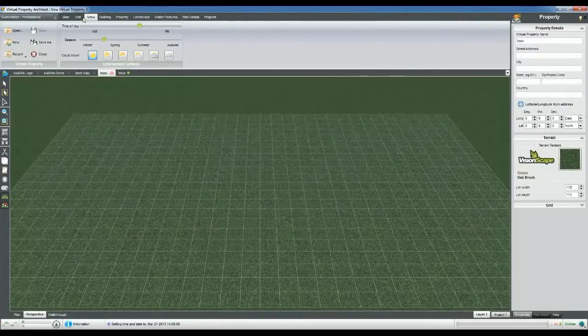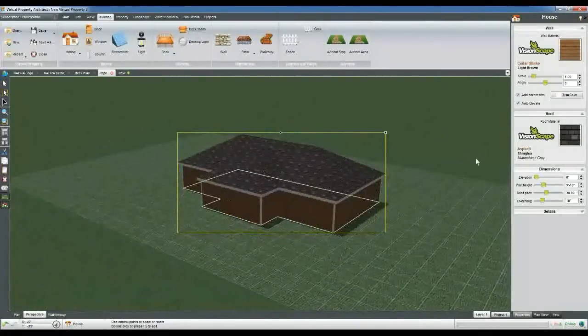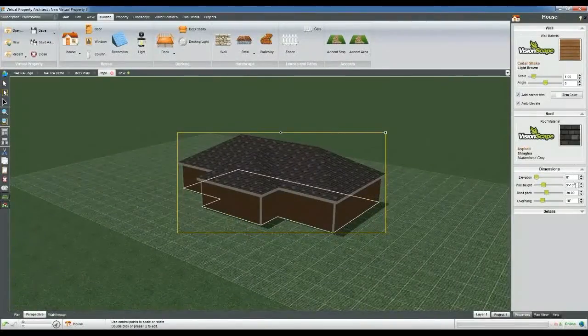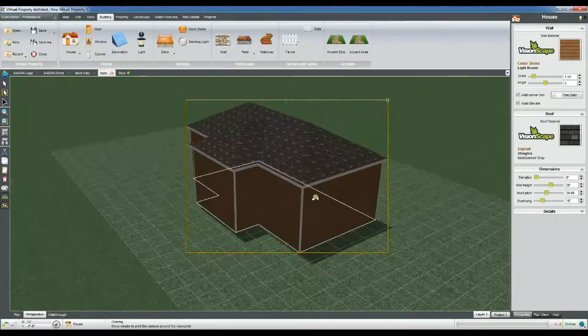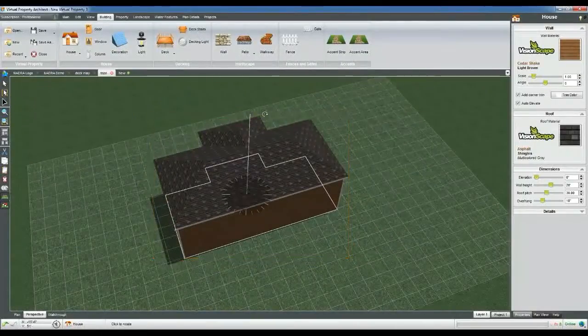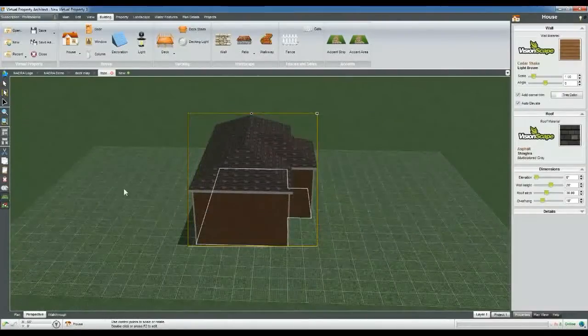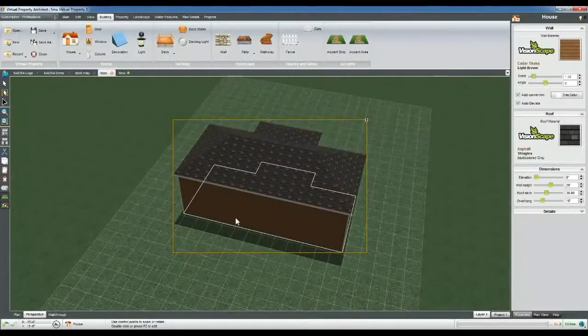Let's build a quick house. And in this particular scenario, let's make the house 20 feet, or the wall height 20 feet. And let's make it so that the front of the house, the second floor, is level, and the back of the house comes down to grade.